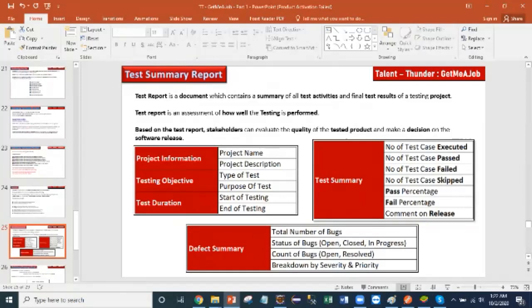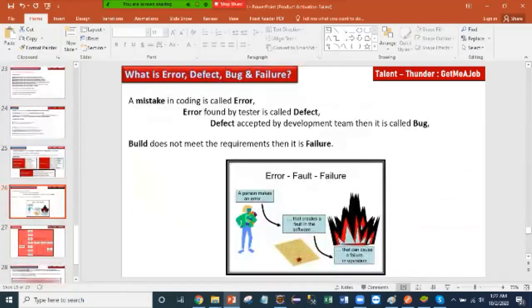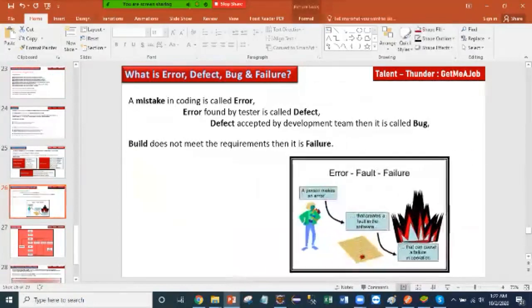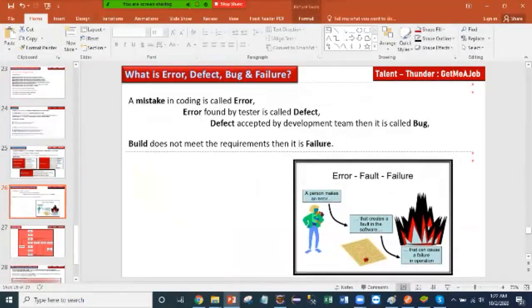Before that, it is very important to understand what a defect is and what a bug is. So let's go to the next topic, which describes what error, defect, bug, and failure are. They have different terminology. If you read the first four lines, it will be clear to you.